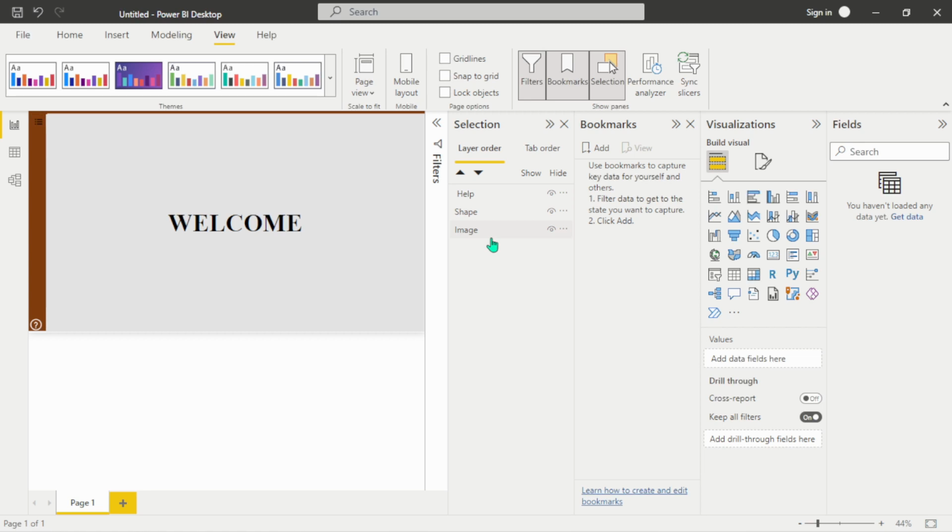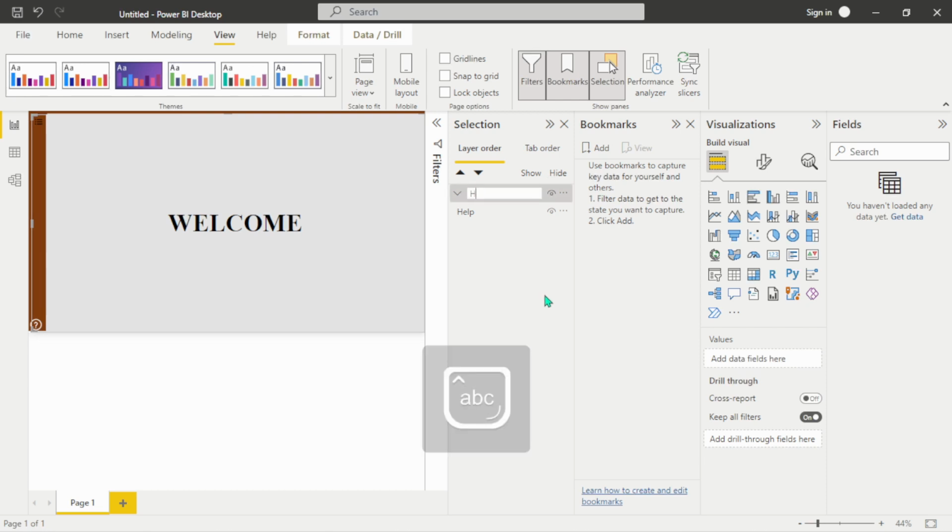But I want this image and the shape to be grouped together. So we're going to call this image and shape grouped together the welcome page. So just hold the shift. Let's click this. Hold your shift. Select these two here, and come to this three dotted line here and group. So let's call it home page, right? Cool.